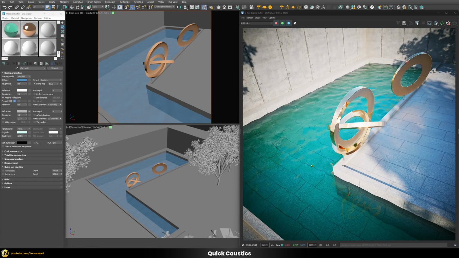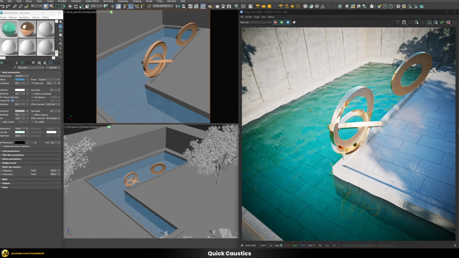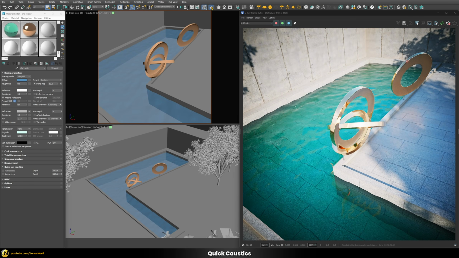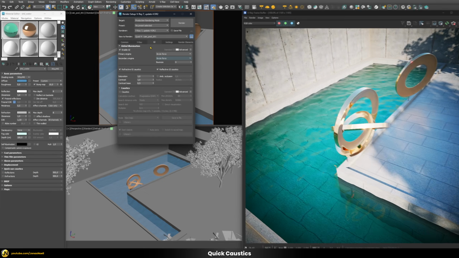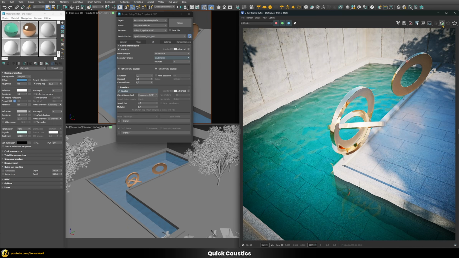Whenever we have a scene like this, we know that we have to use caustics in order to make, especially here, our water in the pool look realistic. Let's enable this now. Traditionally you do this in the GI tab by just enabling the caustics. There are two different calculation methods, photon mapping and progressive. Let's use progressive for now. Let's just restart the rendering.